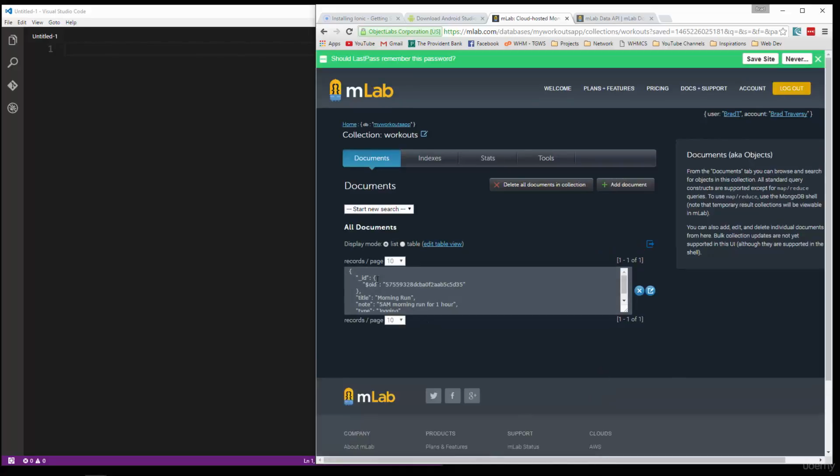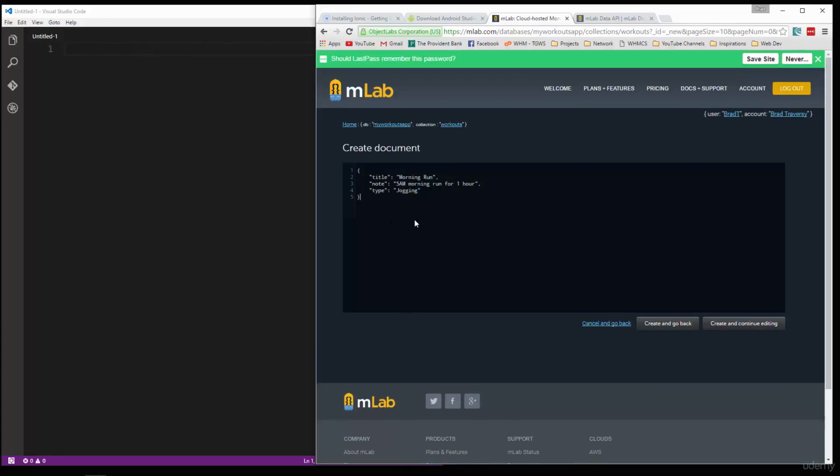Okay, now we have a record and you can see it automatically put an ID in for us as well. Alright, let's add another one. For this one I'm going to change it to chest and triceps, and then in here we'll say quick chest and tri workout for 30 minutes. Okay, we're going to change the type here to free weights.